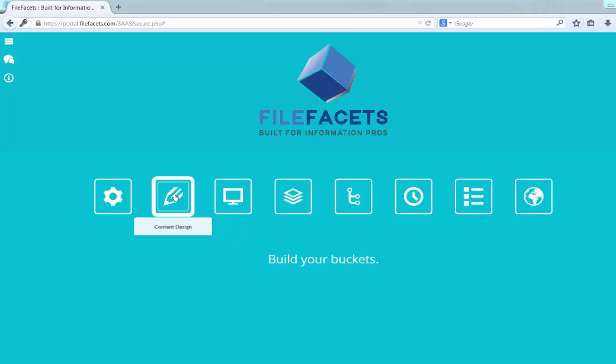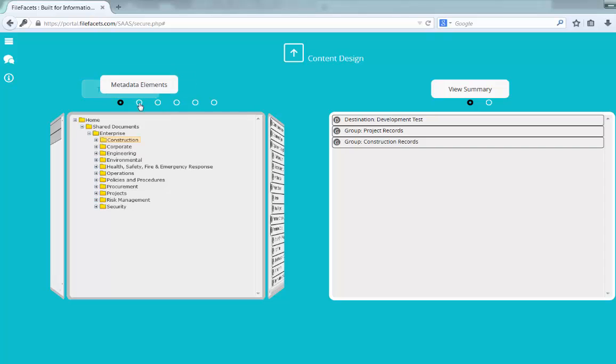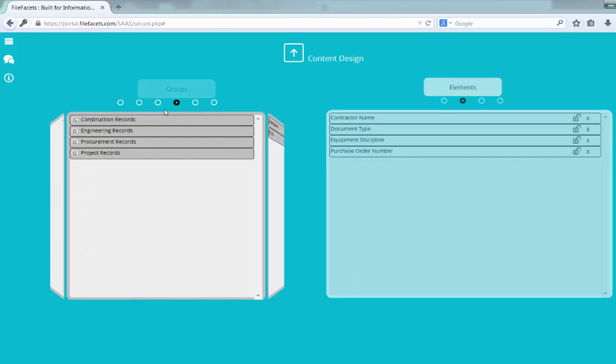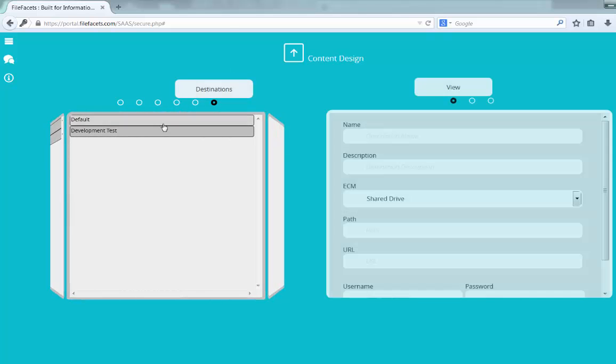The content design function allows us to set up our target information structure. That's the information structure that we'll be migrating into, either in the file shares, in our SharePoint sites, or in our enterprise content management system. The content design cubes allow us to design and interact with complex information structures. We can build out folder structures, metadata elements and values. We can group metadata, document our retention information, and the destinations where we would like the files to be migrated to.